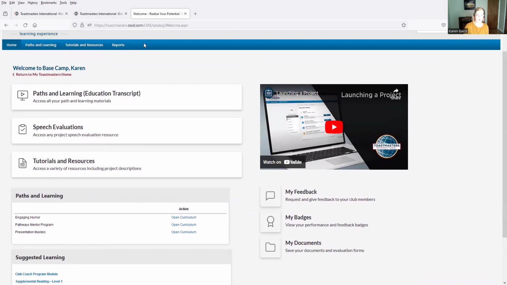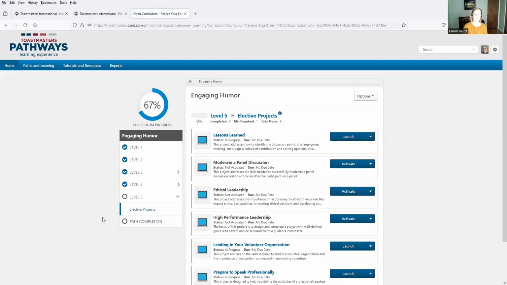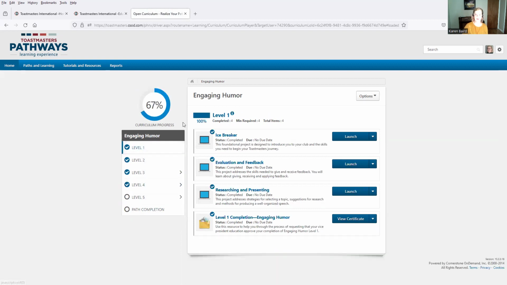Just like anything else in Windows, they give you multiple ways to get to the same thing. I can click here to open the curriculum of one of the 3 paths that I'm currently working on, or I can come over here and hover over Paths and Learning and click on this drop down for Paths and Learning. So if I open the curriculum for Engaging Humor, you can see that there are 5 levels, and I've already completed 4 out of 5 levels. If I look back at level 1, it'll show me all the different items that I had to complete in order to complete level 1.